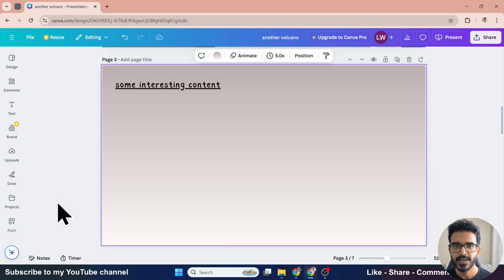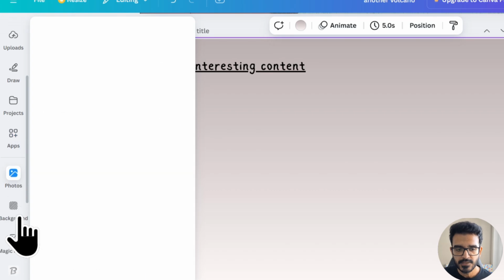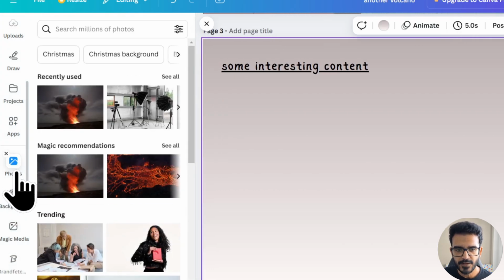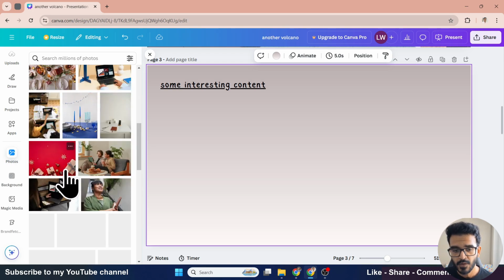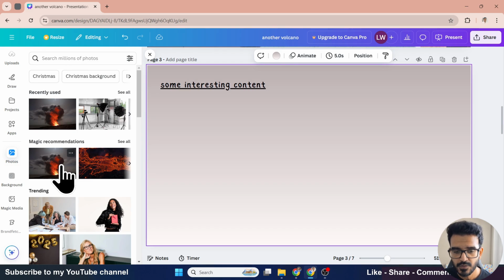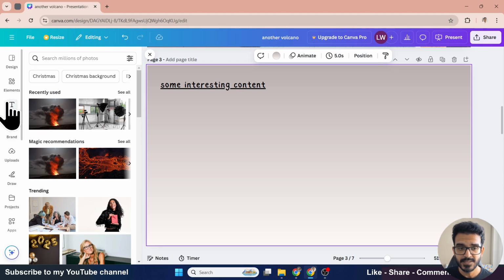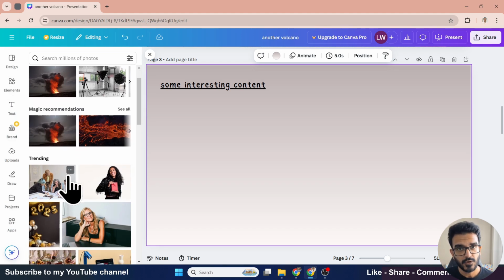Now, another way of adding images to your design is to actually use this photos option. So that's right over here. And if I click on that, you can see that over here in this screen, all it shows is photos. It doesn't show me graphics. It doesn't show me any other thing. It just purely shows me photos. So that's a little bit different from just using the elements screen on top, which also shows you photos, but it also shows you a bunch of other things.